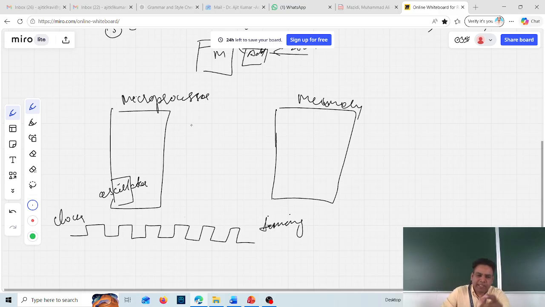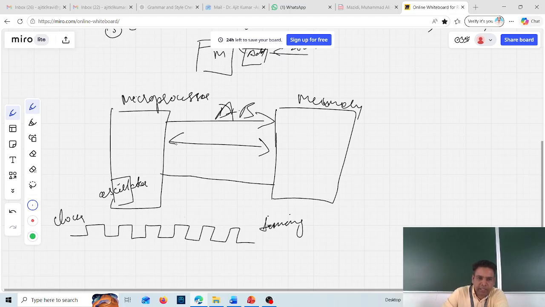Now, what I said is that we have buses which are connected to this. The address bus goes from the processor to the memory. Then we have the data bus, DB, which is bidirectional, so the data can go in both ways. And then we have the control bus, CB, which is unidirectional again.